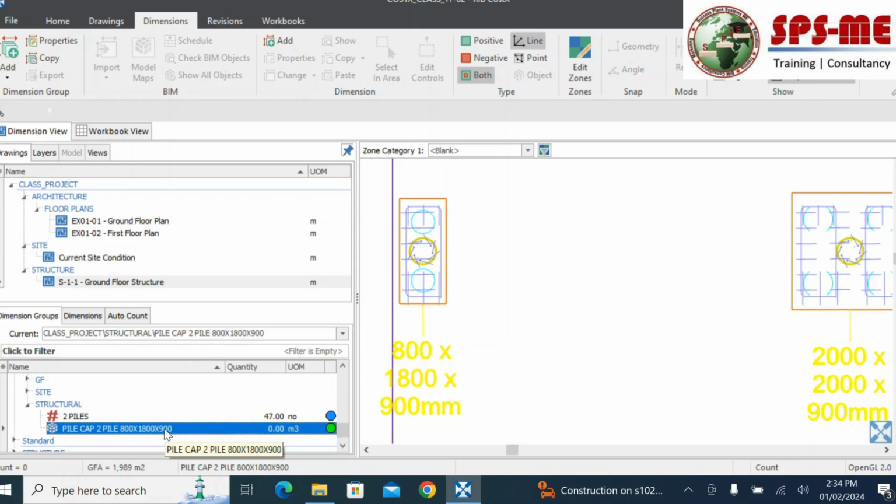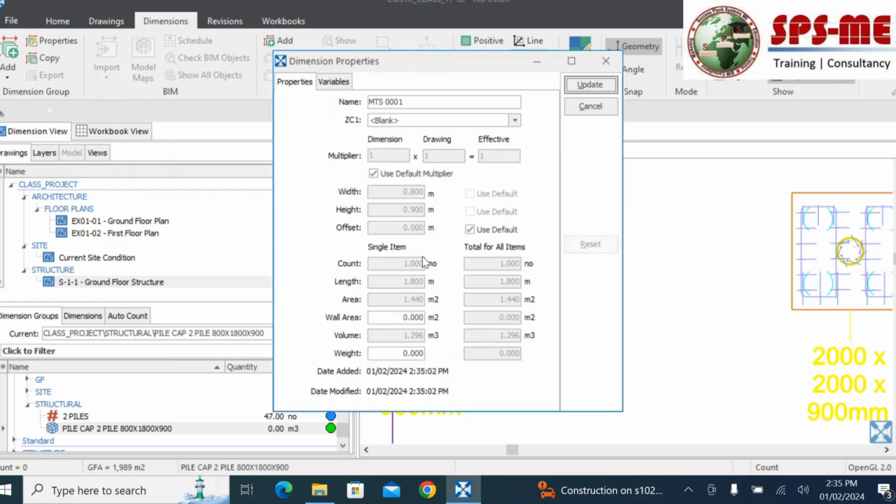Now I'm just going to take the quantity. We have different methods. We have learned the auto count method. We have learned different methods to take the count, but currently I'm just simply clicking on it. So you select the point and you click over here. Once I click on this 800 into 1800 into 900, the dimension properties will come.